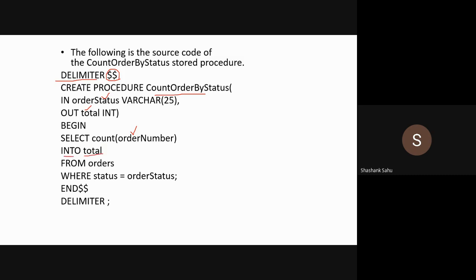So this INTO will store the result of the count function into the variable total, and total is already defined as an OUT variable. So the output of this total variable will be visible outside the procedure, and whatever value I am giving will be matched with the status column of the table orders, and when this condition is matched, it will display the total value, that is the total number of orders for a particular order status.